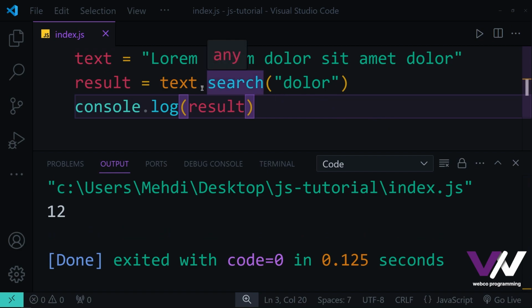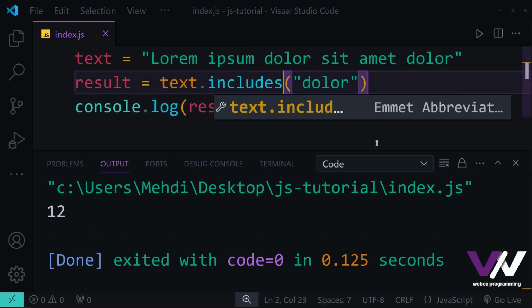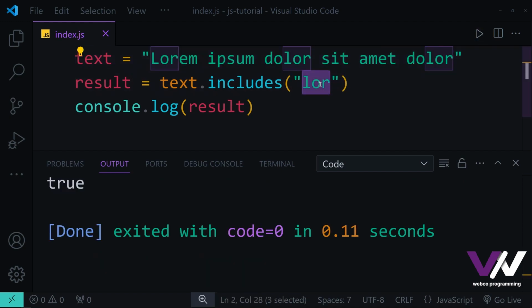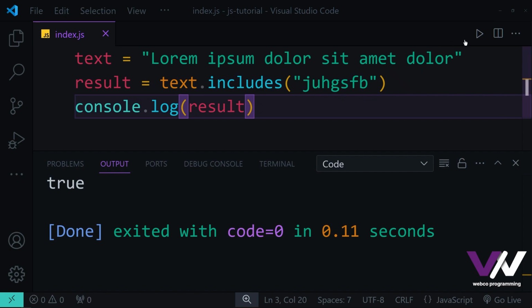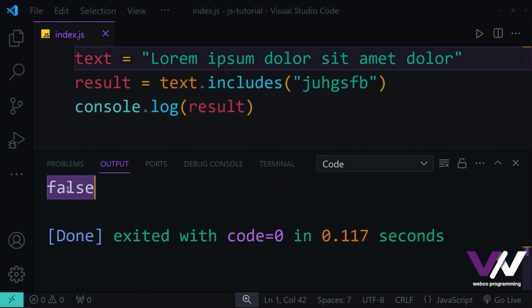Another method that we have here is our includes method. Here you can see if we run, it gives us true if it is inside of our string, or let's say something that's not in our string. If we search that, it gives us the value of false.